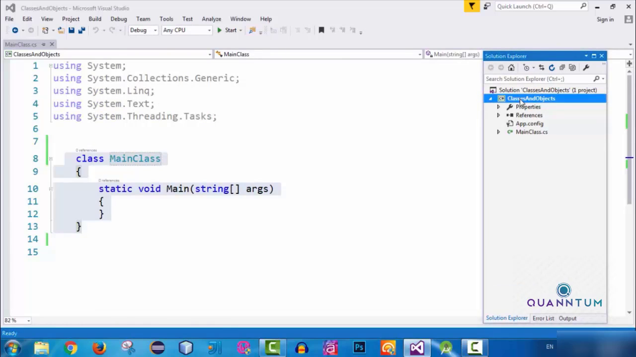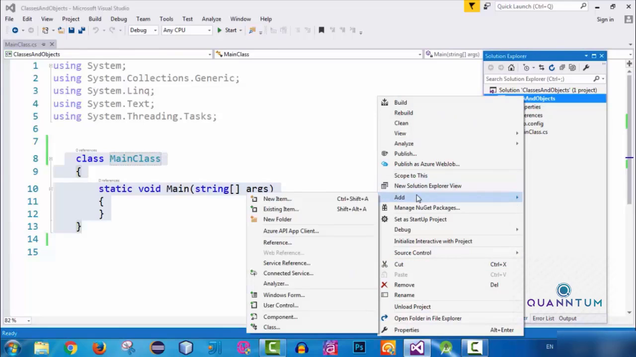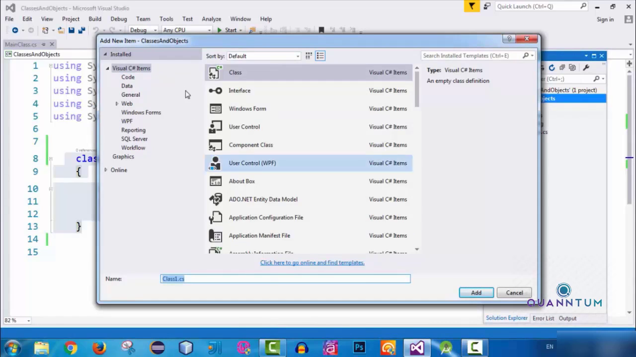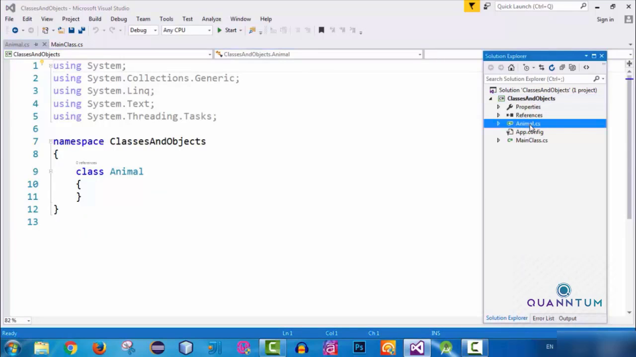You can select this classes and objects namespace, right click on it, click on Add, and at the bottom you can just click on class. So Visual C# items, class, and here I just need to specify the name of the class, right? So now I can delete this default value, and here I can name it, for example, animal. This is going to be the name of the class, and then just click on Add. So the animal class is created. You can see this file animal.cs here inside this Solution Explorer.